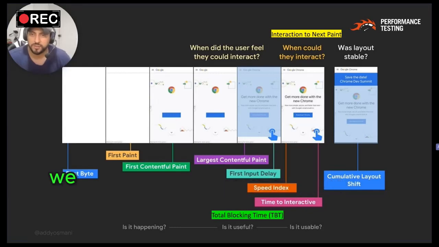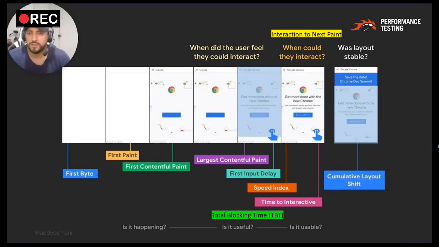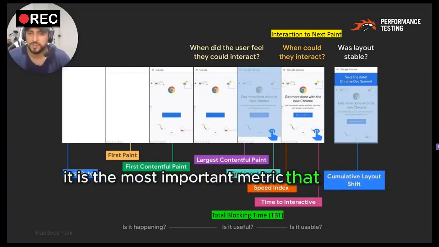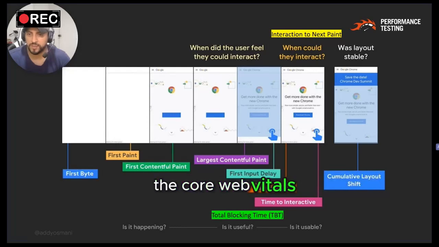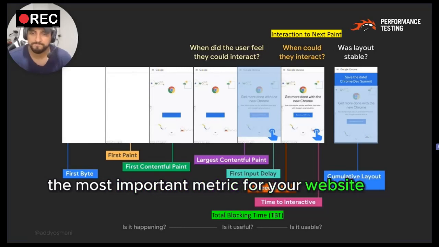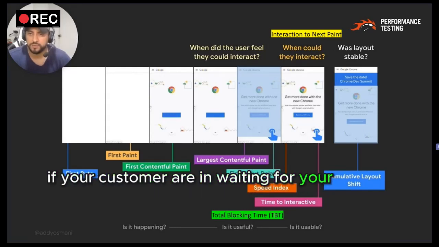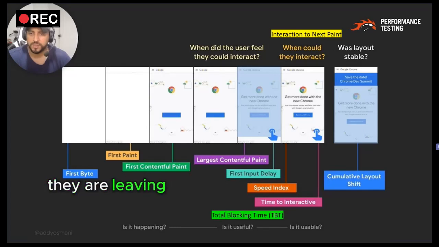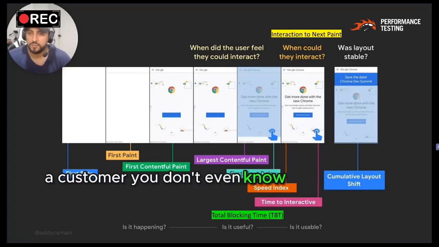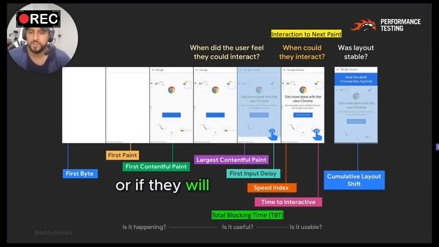At Rocket, we are proud of the significance of time to first byte. It is the most important metric that nobody thinks of in the Core Web Vitals, and in effect the most important metric for your website. Why? In a nutshell, people are impatient. If your customers aren't waiting for your website to load, they are leaving, and you have lost a customer. You don't even know how many you have lost or if they will ever come back.